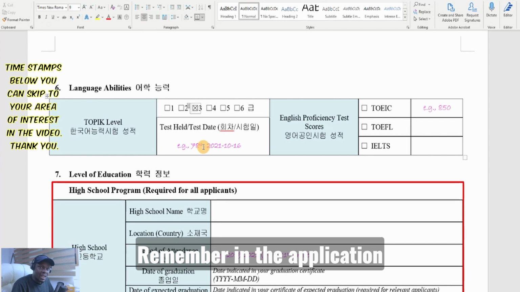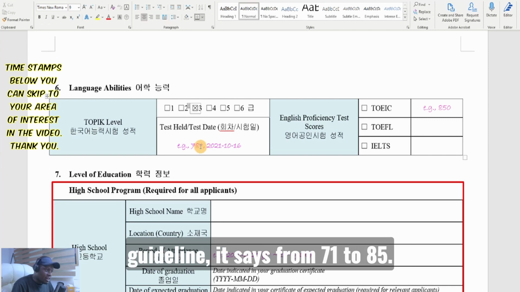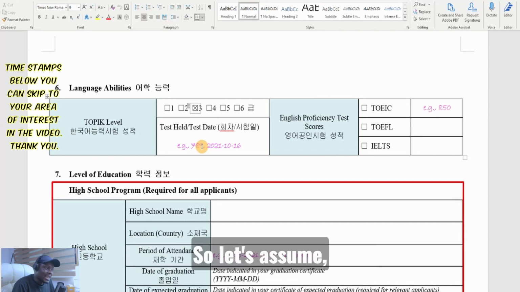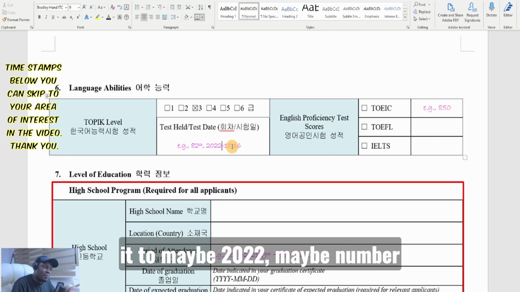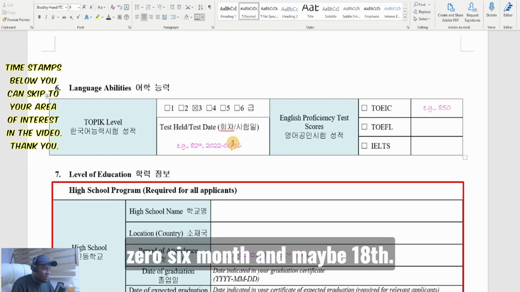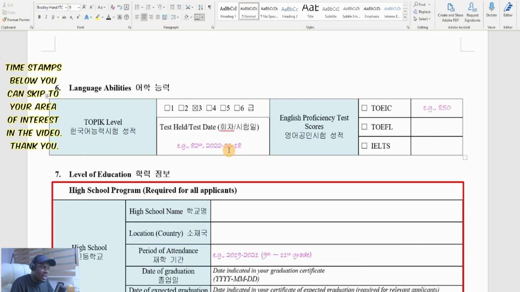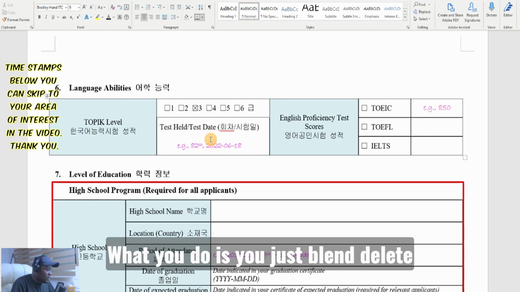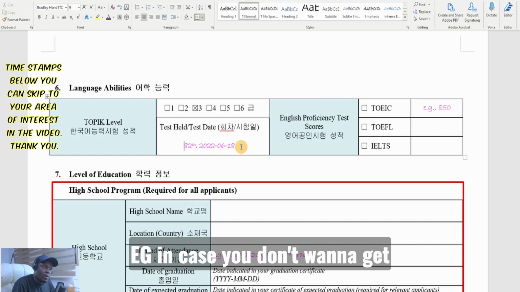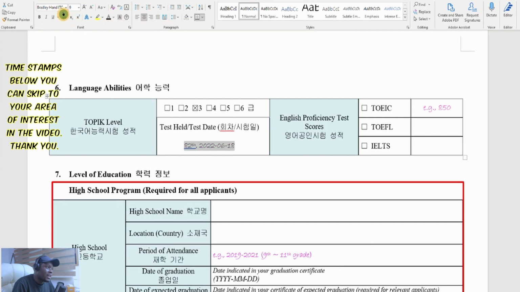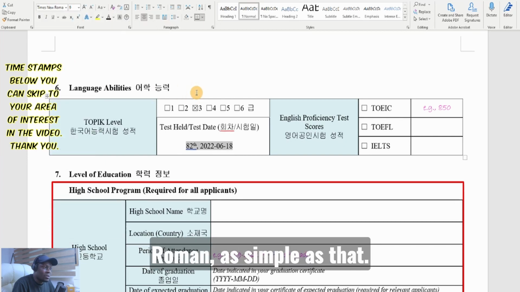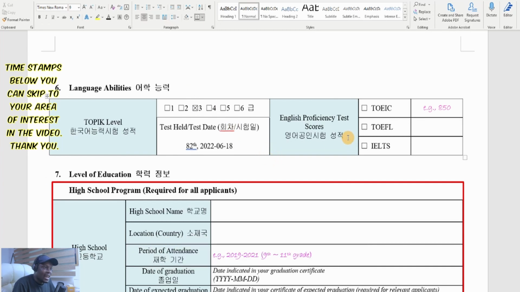Remember, in the application guideline, it says from 71 to 85. So let's assume that your test score says 82. You just have to write it there, and maybe the year you change it to maybe 2022, maybe number 06 month, and maybe 18. It's simple. What you do is you just go and delete EG in case you don't want to get confused. You just do it like that. And next thing that you can do is change the color and then the font size to Times New Roman. As simple as that. And then English proficiency.